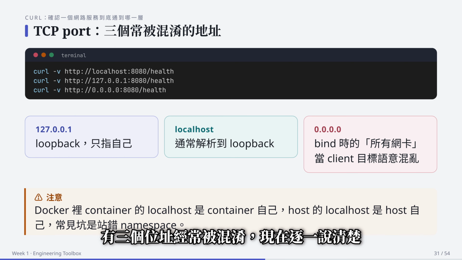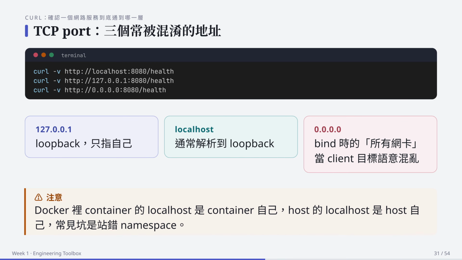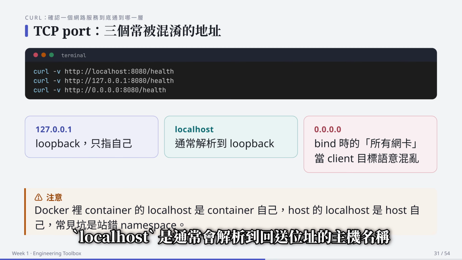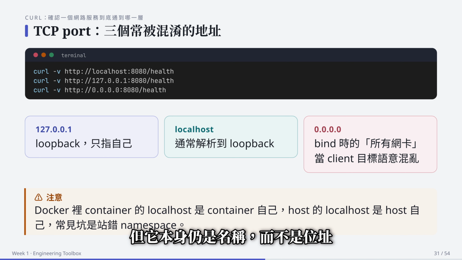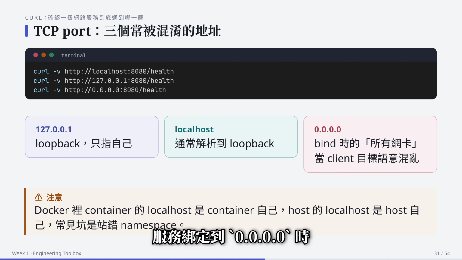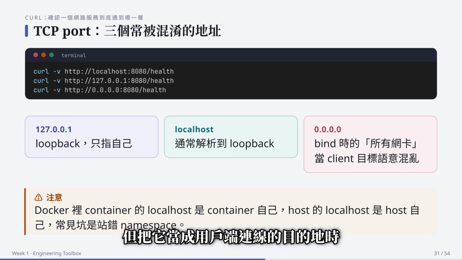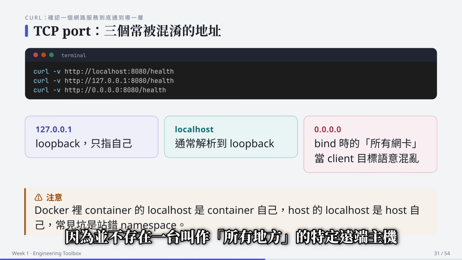Three addresses are frequently confused, so let's be precise about each one. 127.0.0.1 is the IPv4 loopback address. It refers only to the current machine and isn't reachable from another one. localhost is a host name that normally resolves to a loopback address, although it's still a name rather than an address itself. When a service binds to 0.0.0.0, it listens on every IPv4 network interface on that machine. As a destination for a client connection, however, 0.0.0.0 is generally the wrong choice because there is no specific remote host called everywhere.